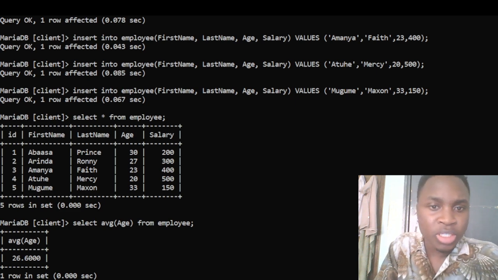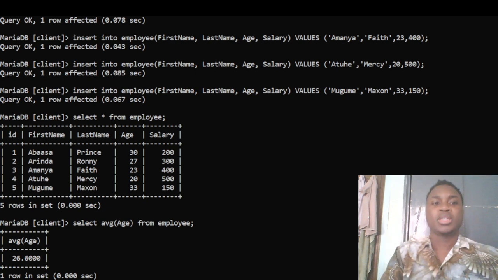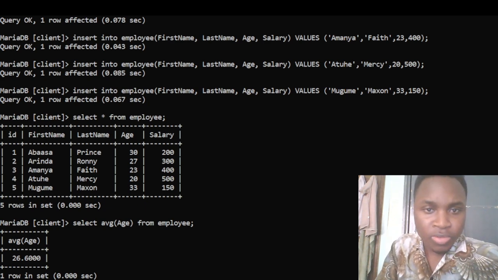Since that table is created with the values inside, let's move on to another function. Which one can we use now?